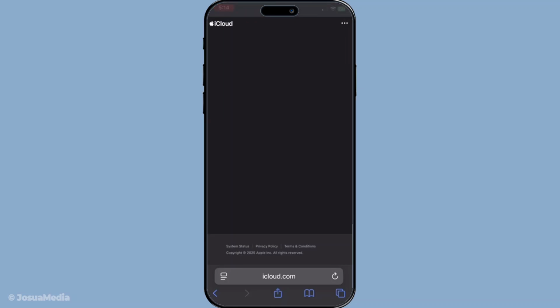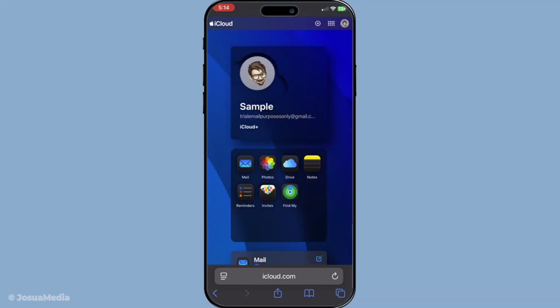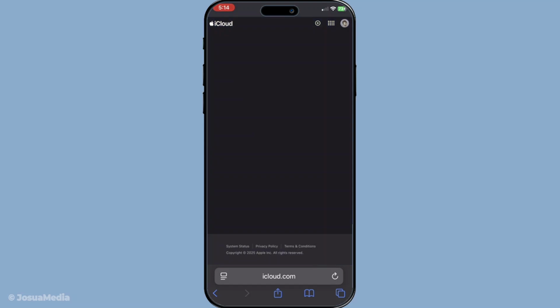Once you're logged in, you'll see the iCloud dashboard displaying various app icons. Here, you'll want to seek out the icon for Mail. Go ahead and click on it to open up iCloud Mail. If you have multiple email accounts, double check that you're in the correct one within iCloud where you want to delete messages. In your inbox, you'll see a list of all your emails.